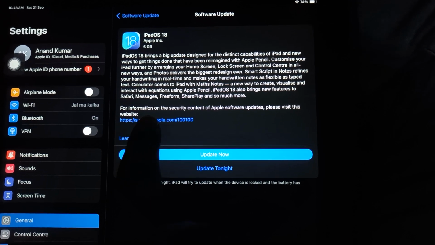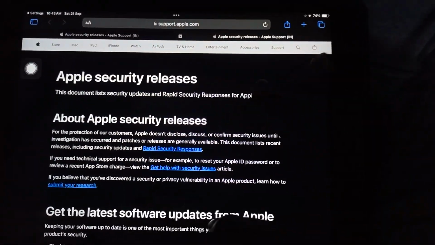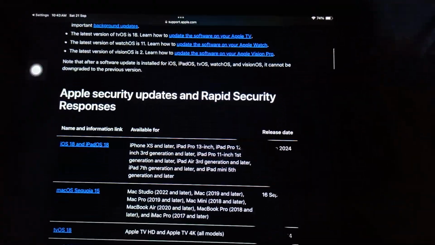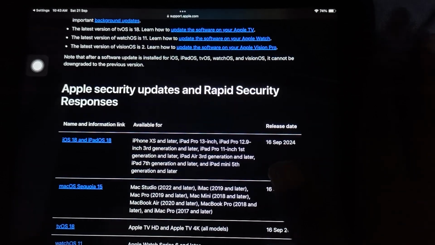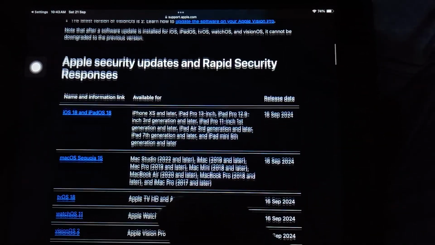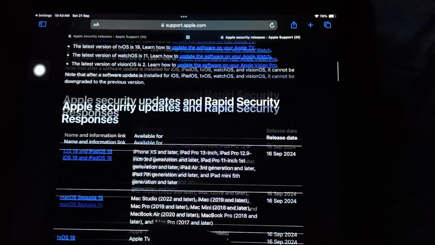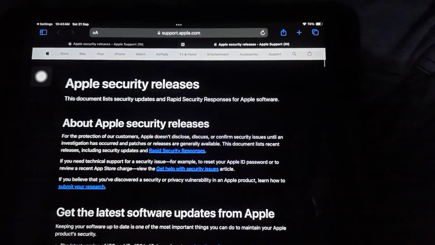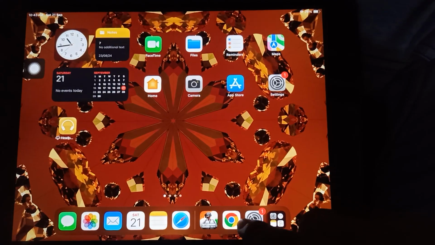You can read about it on this link. Just tap on it to know about it. So you will get all the details about iPadOS 18, and whether it is a supported product or system. So you can update it directly from here.